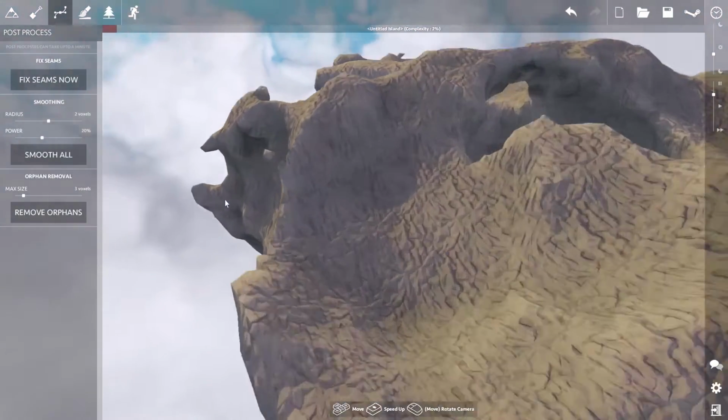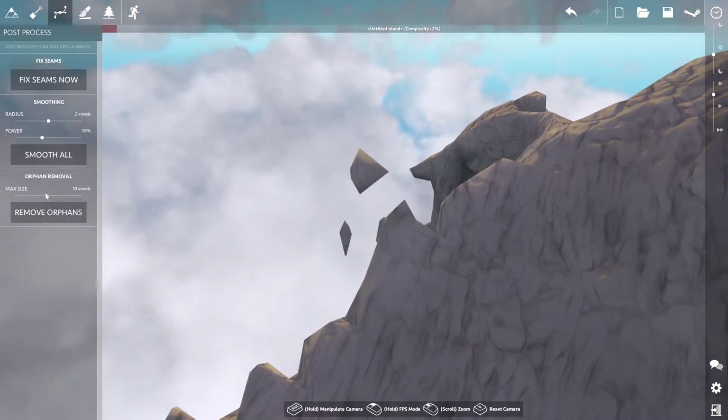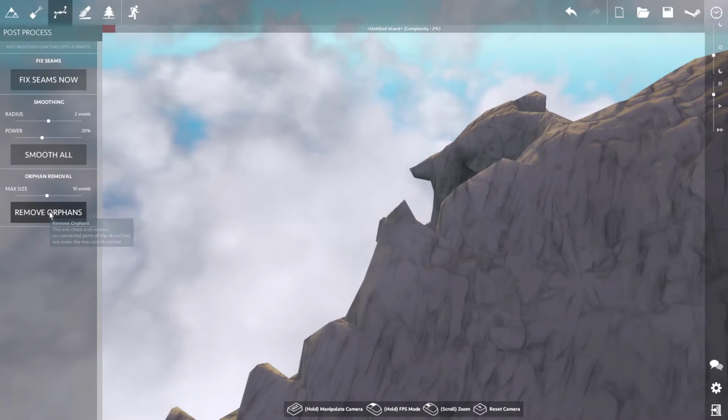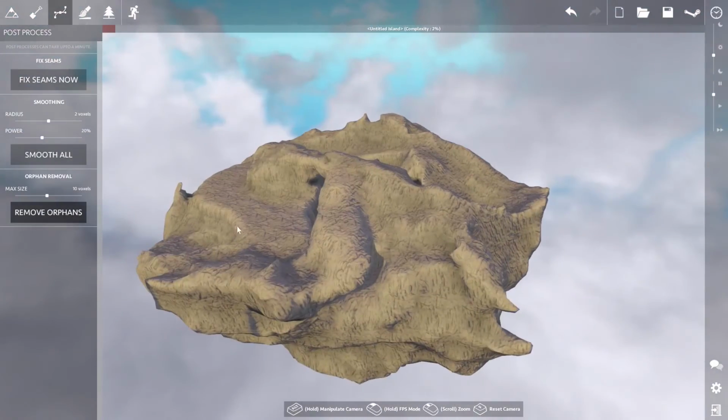Removing orphans will get rid of any of those little bits of terrain that are sometimes generated from the randomness imposed by the noise. The slider here tells the process how large a separated piece of terrain can be to still be considered an orphan and removed.